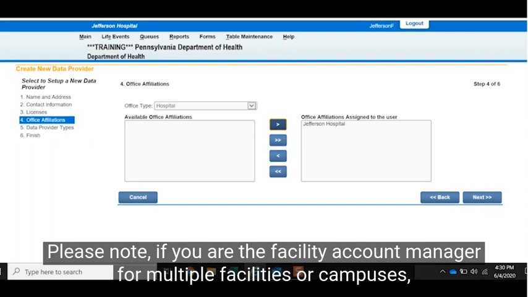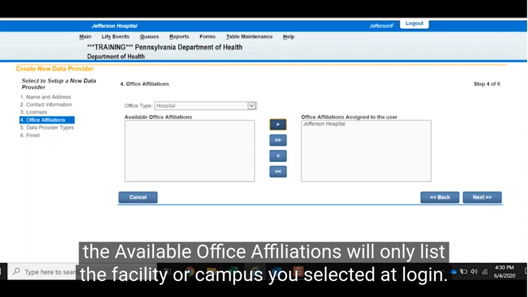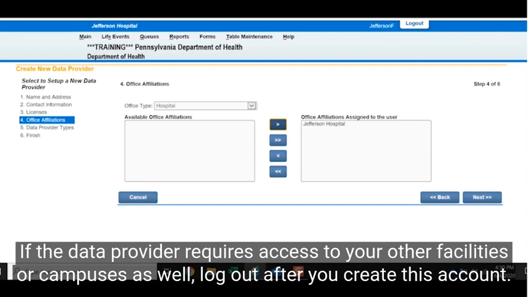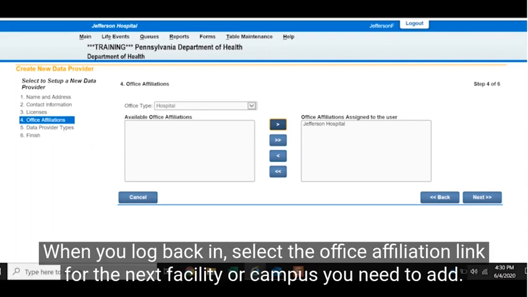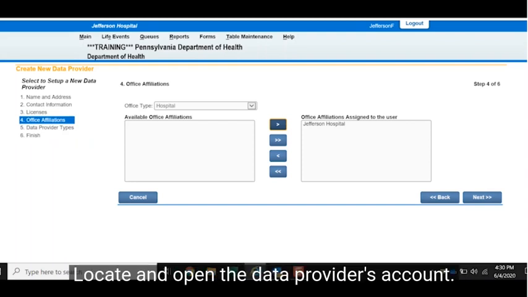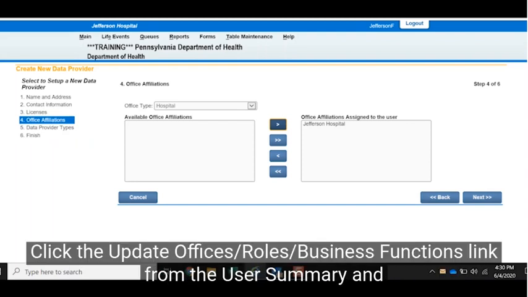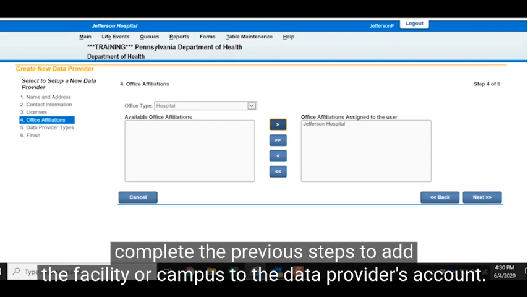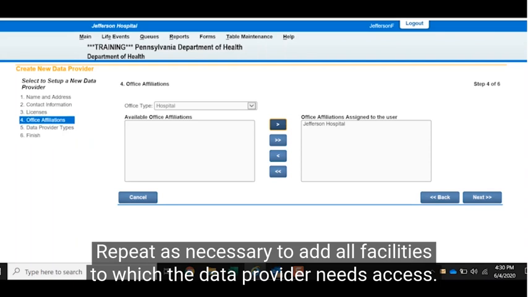Please note, if you are the facility account manager for multiple facilities or campuses, the available office affiliations will only list the facility or campus you selected at login. If the data provider requires access to other facilities or campuses as well, log out after you create this account. When you log back in, select the office affiliation link for the next facility or campus you need to add. Locate and open the data provider's account. Click the Update Office's Rules Business Function link from the user summary and complete the previous steps to add the facility or campus to the data provider's account. Repeat as necessary to add all facilities to which the data provider needs access.